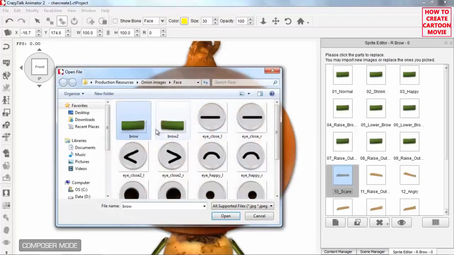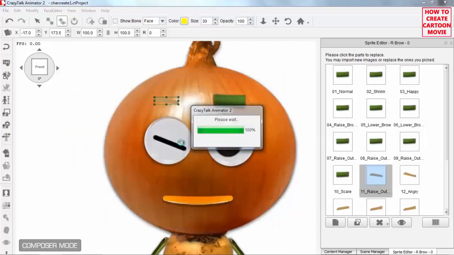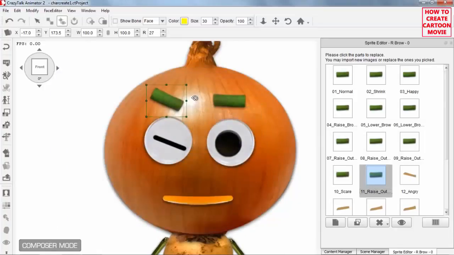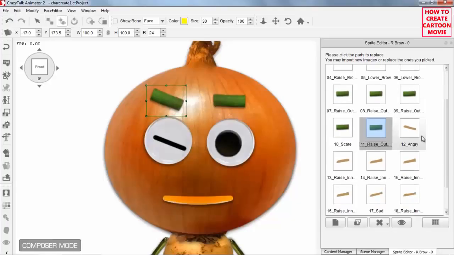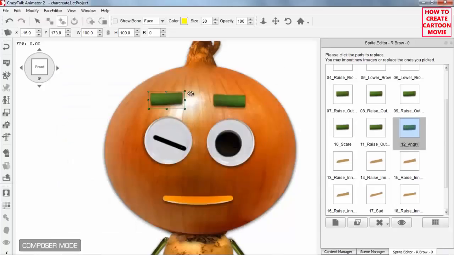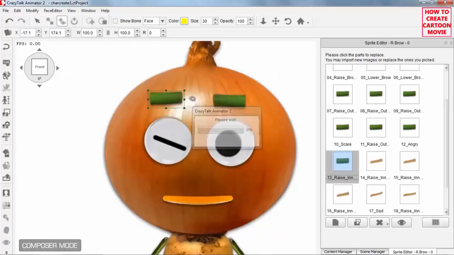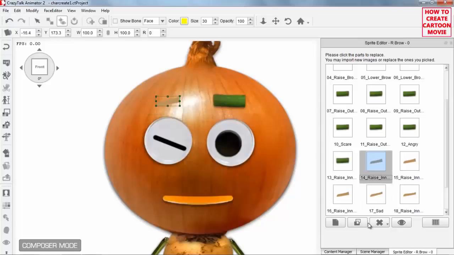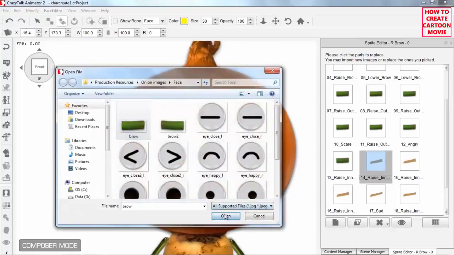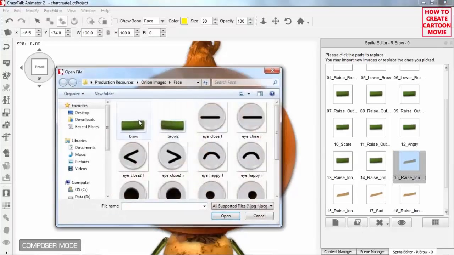Scared, maybe if he's scared, you can do something like this. And here's another raised outer brow. There's a lot of different eyebrow positions, but you don't have to necessarily have a different look for each one if you don't want to. Maybe the angry one, for example, we'd have the eyebrow tilted down and maybe a little bit lower or something like that. And here's the raise inner brows. So I'll select this one right here, raise that up, raise another inner brow right here. There we go. And we're just doing the same thing, raise inner brow.